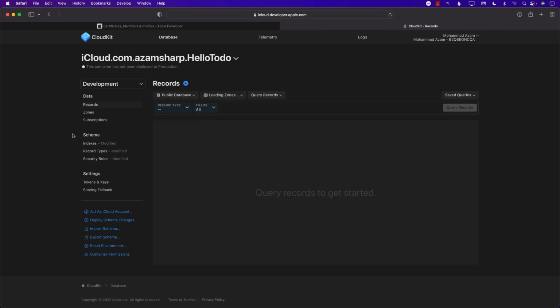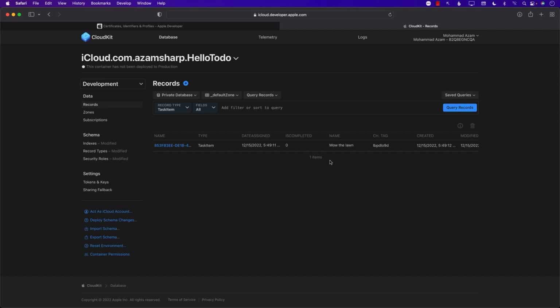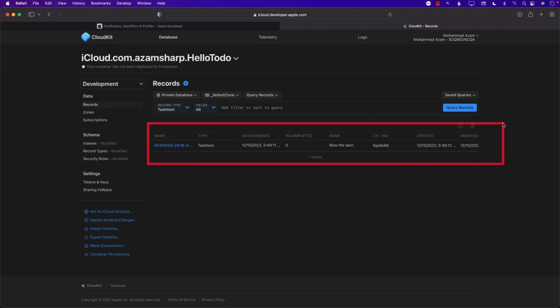I can go back to my records, select the correct database. We are using the private database and the record type task item. And let's do query records. Hopefully we'll see one record. There we go. Now, whenever we save a record using our iOS simulator, it's not instantly that it gets added over here. It sometimes takes a little bit of time.